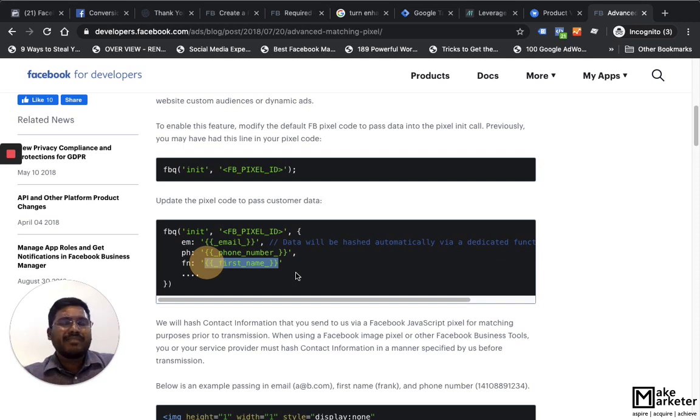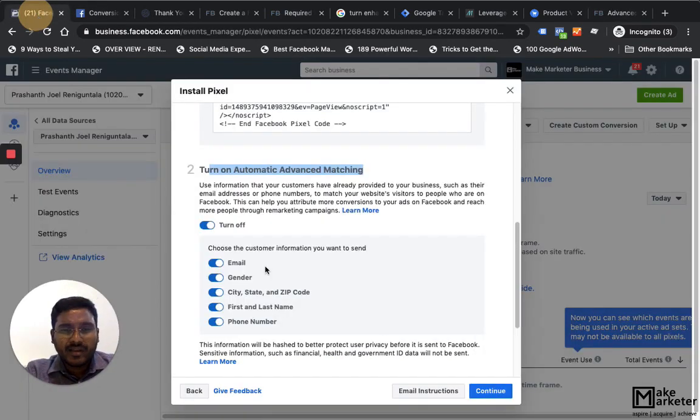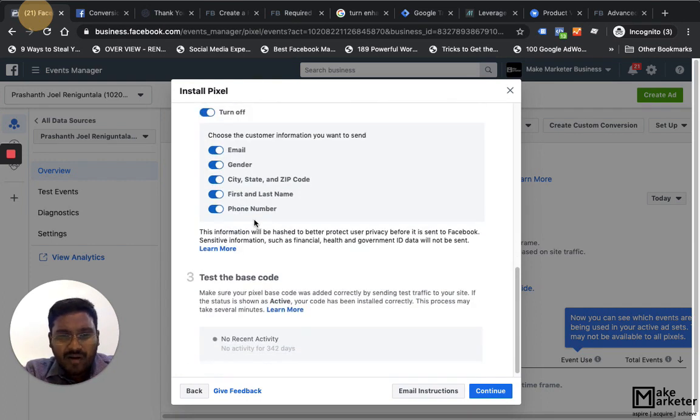And Facebook says we hash the data, so users can be secure, users can be safe. They don't have to really worry about how Facebook is going to use that information. Now, if you don't want to do it manually, or you don't want to manipulate the Facebook pixel code, you can simply ask Facebook to do that automatically by allowing this. You can simply toggle this on or off.